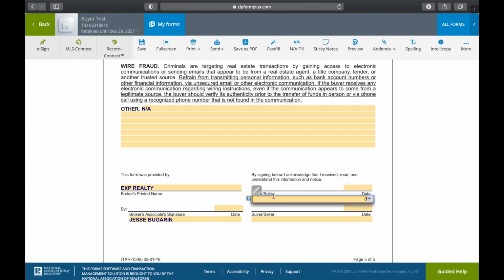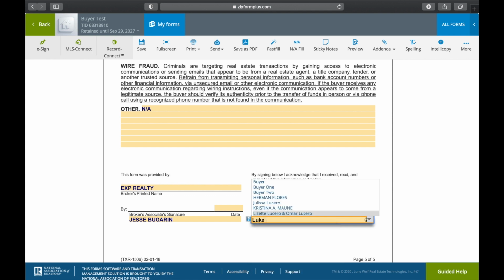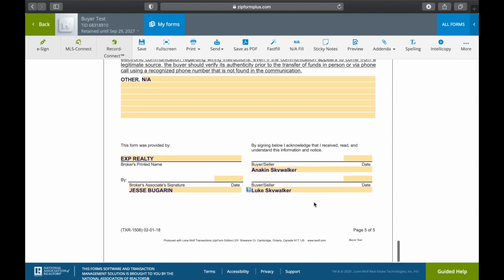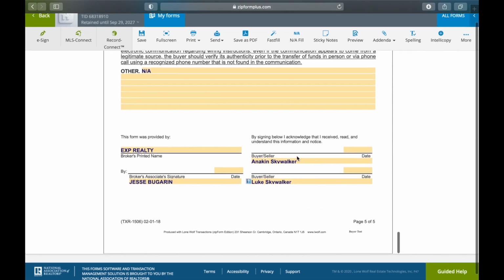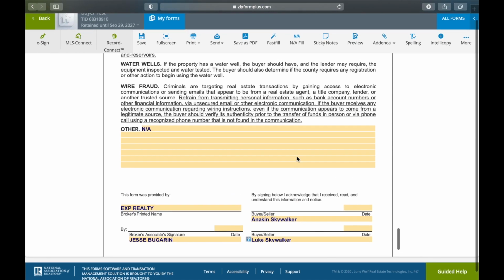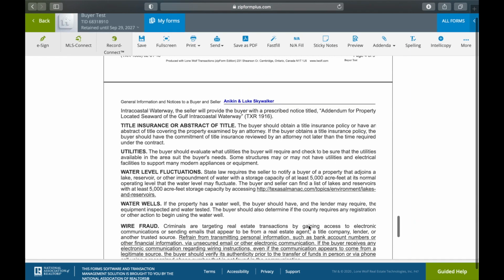And here, of course, you're going to click on buyer/seller. Let me see if it'll come up here. No. So on this one, it's not coming up. Like I said, some of them will do it. For some reason, some forms don't. Skywalker. And then Skywalker. Okay, perfect. So very simple. Now you've got them signing away at this portion where they're going to sign.